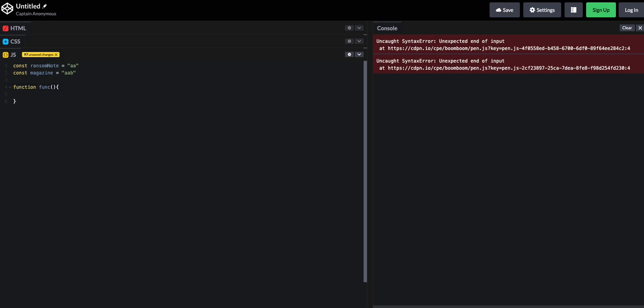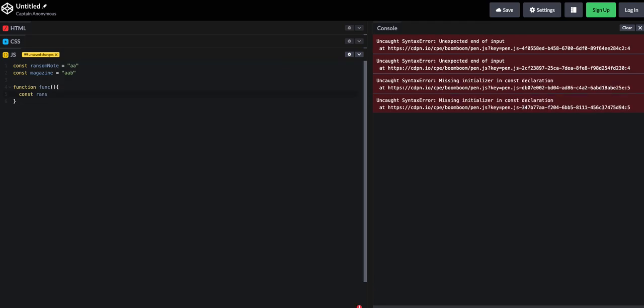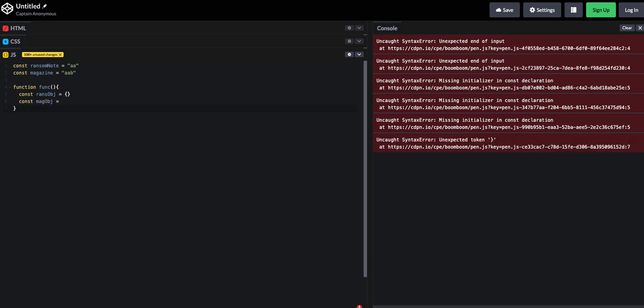So first thing we need to do is we need to create a couple of objects. And that's going to store basically each letter for ransom note and how many times it occurs, and then each letter for magazine and how many times it occurs, right? So two different objects for each variable. So I'm going to call this const rans object. Set it to an empty object. I'm going to say const mag object. Set that to an empty object.